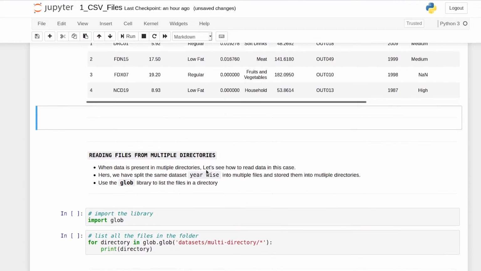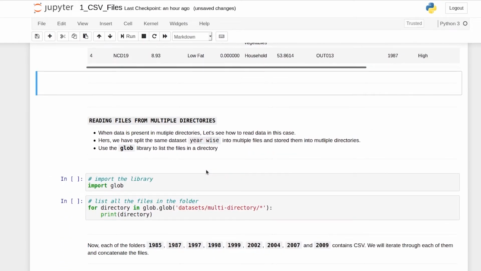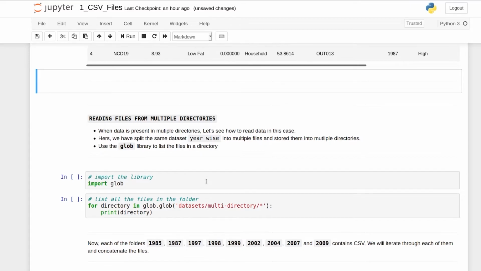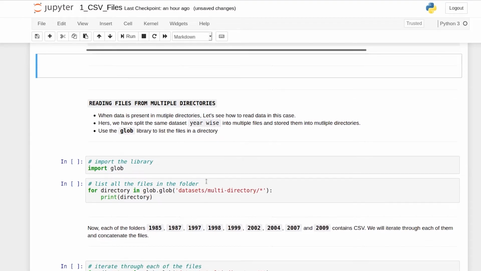Now the second challenge when we are dealing with CSV is that a lot of times, when you're working with, say, open source data or you have some data from your data engineering team, you will notice that the dataset is actually divided into multiple folders and directories in your system. So you do not have one single CSV, but you might have different CSVs spread across different folders. Let's see what I mean.